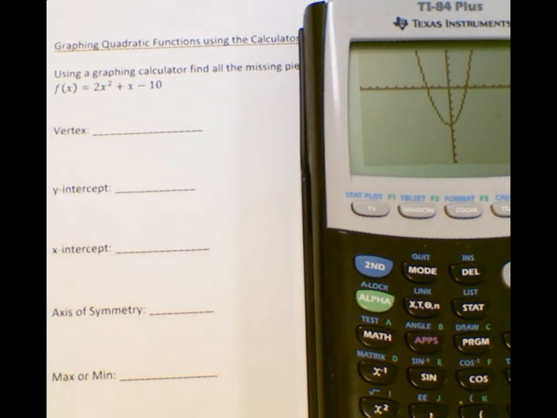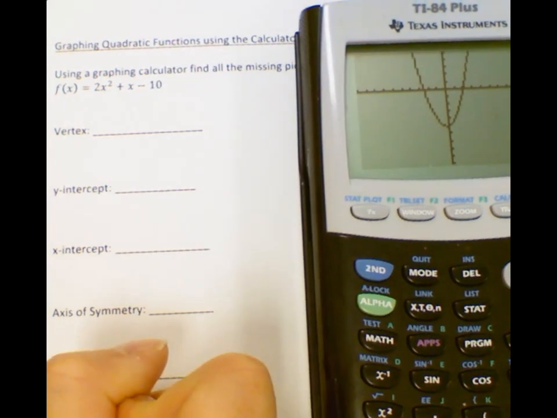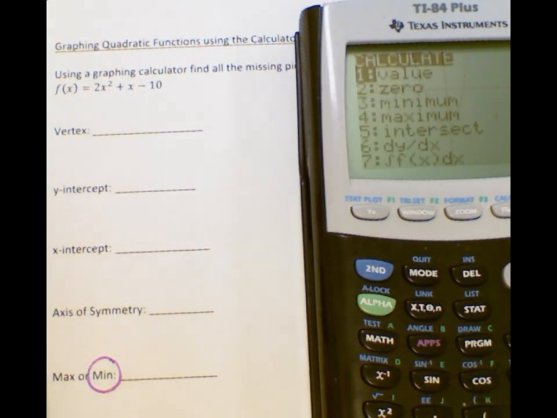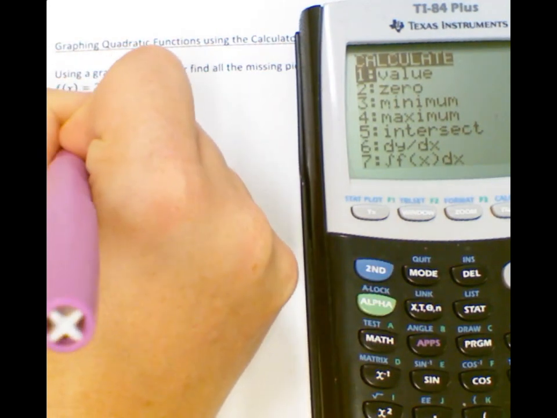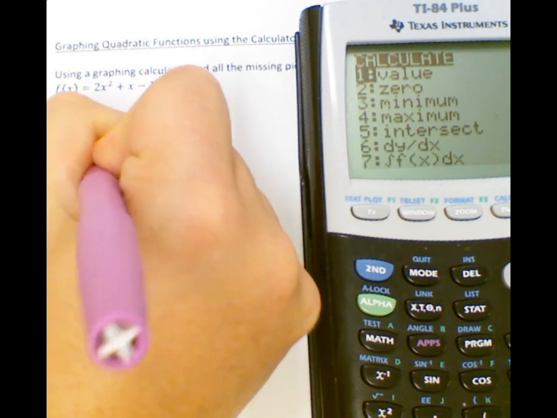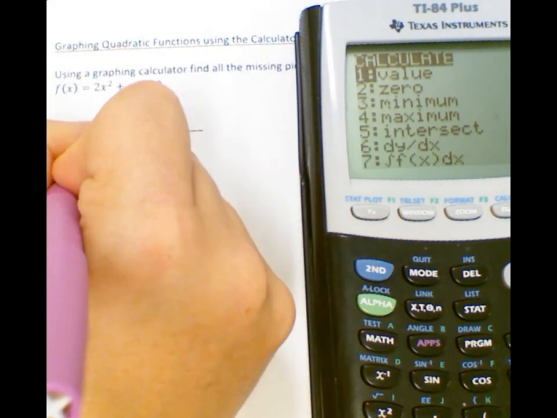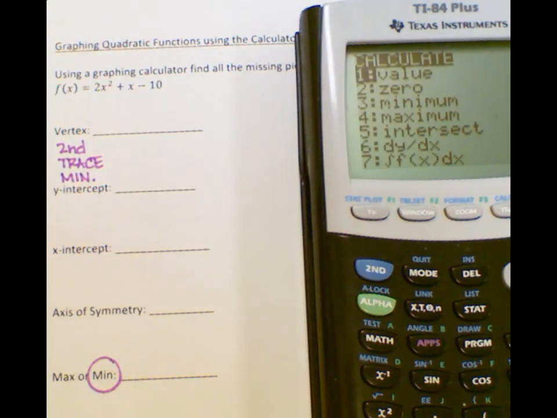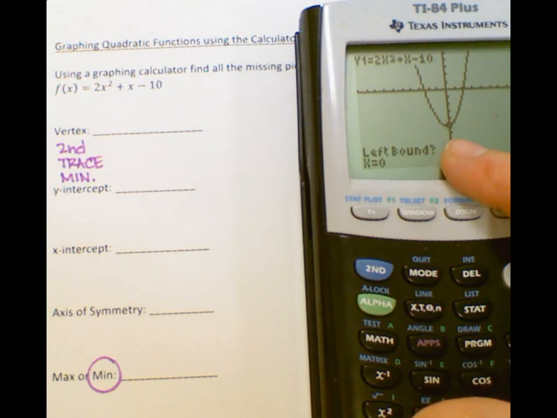All right, to get the vertex, first you identify if this is a max or a min. So what is this, max or min? It is a min. See it right there? So I'm going to go ahead and just circle min because I know it is a min. So to find the vertex, I go second trace. Okay, second trace. I'm going to click on min, which is number 3, because I know it is a min. So number 3. Now, it will give you this little blinky.